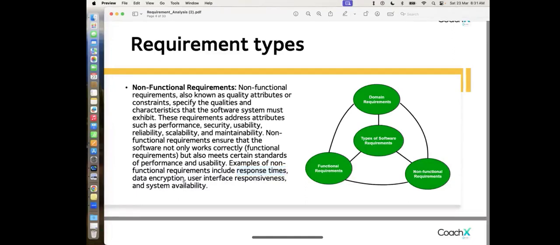Data encryption is security. User interface responsiveness, the example that I just discussed, that you're not able to navigate smoothly. It takes you a lot of time to go from one page to another. So all these are performance related things, quality of a system. So those are non-functional requirements. Okay.